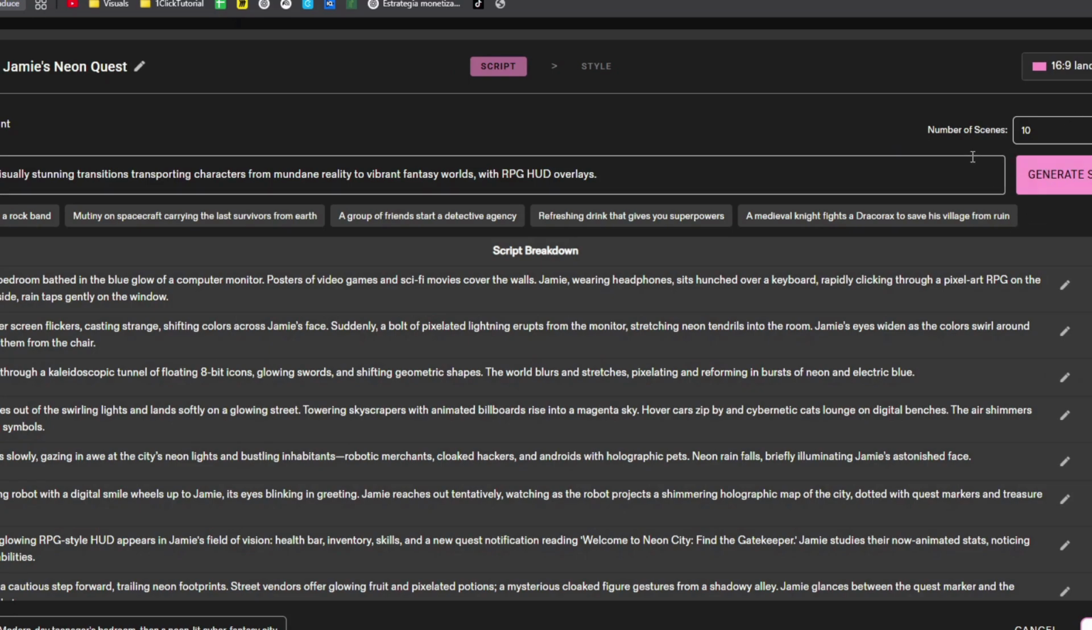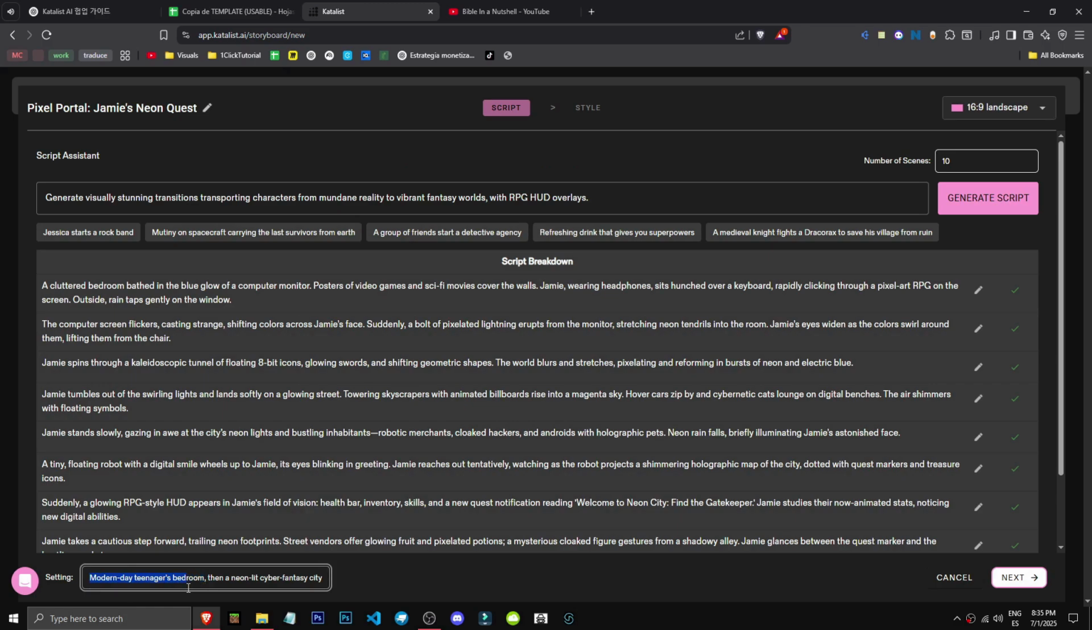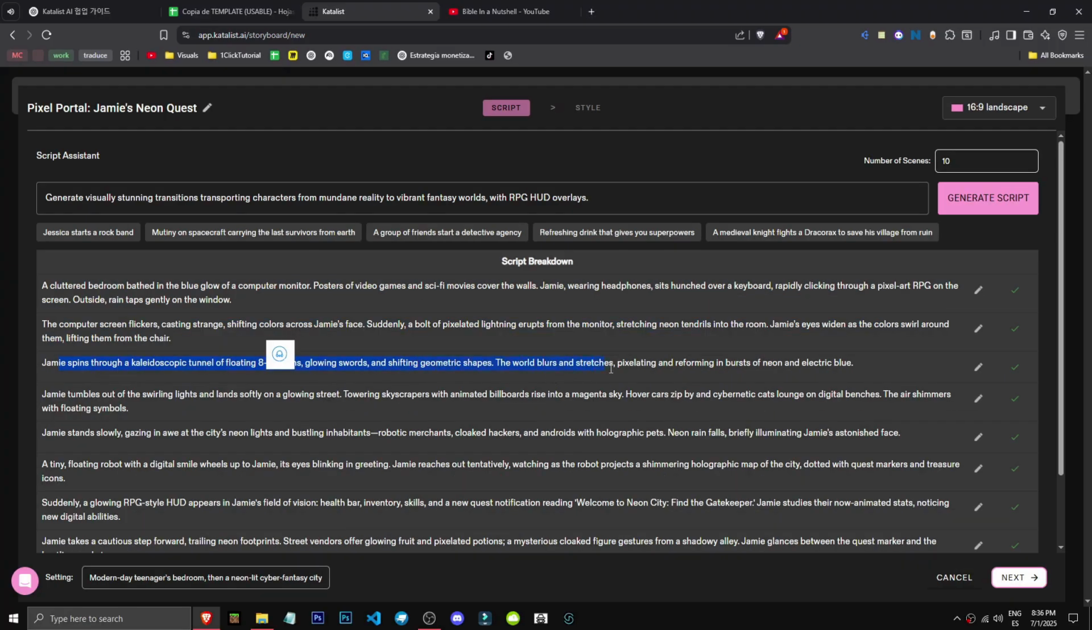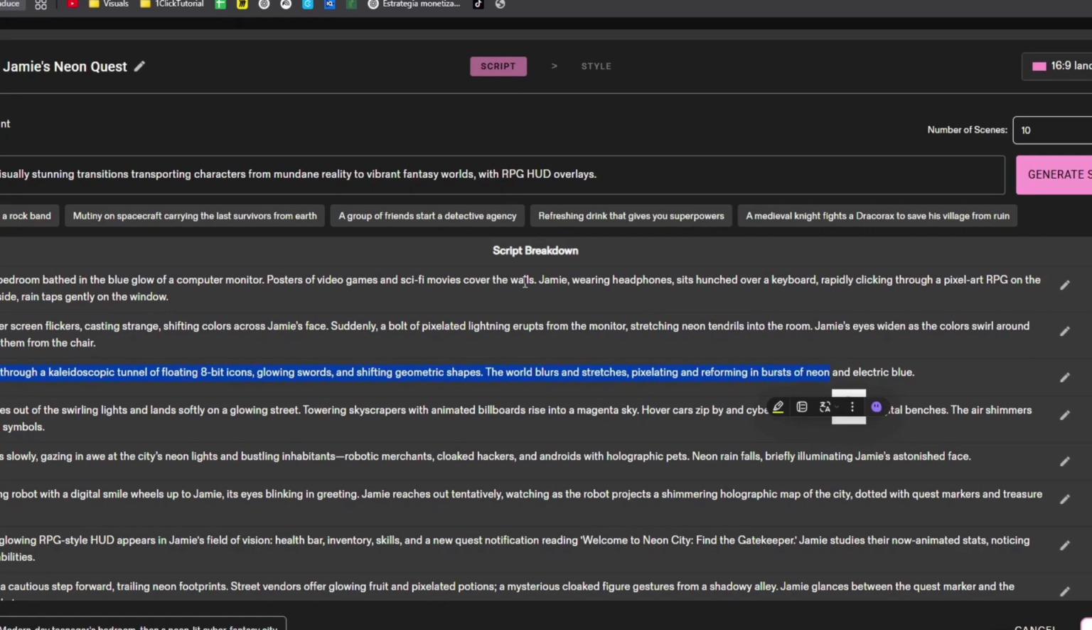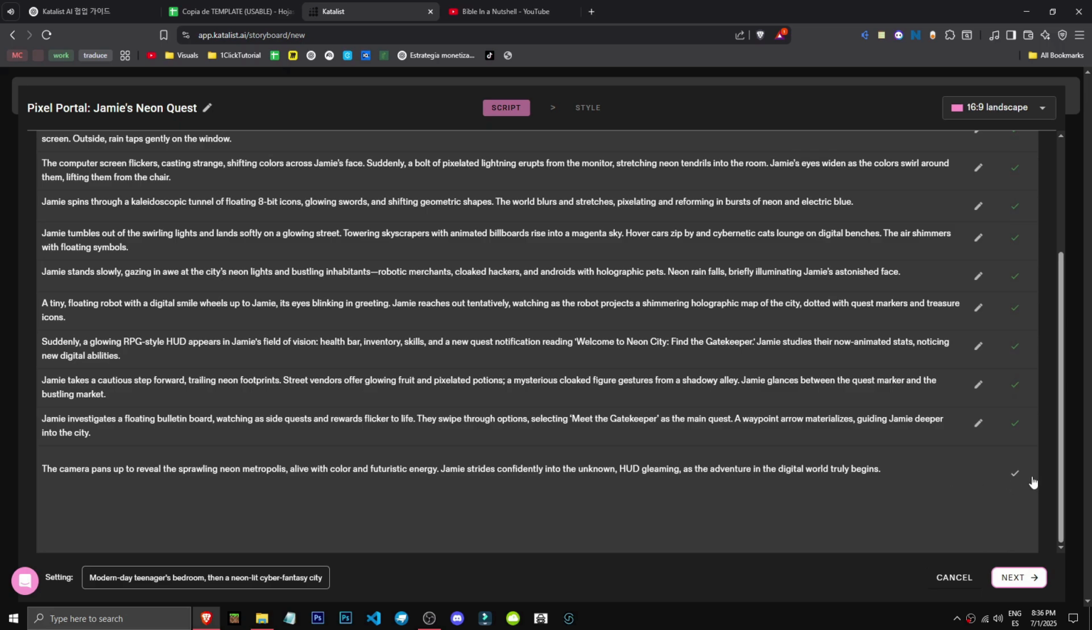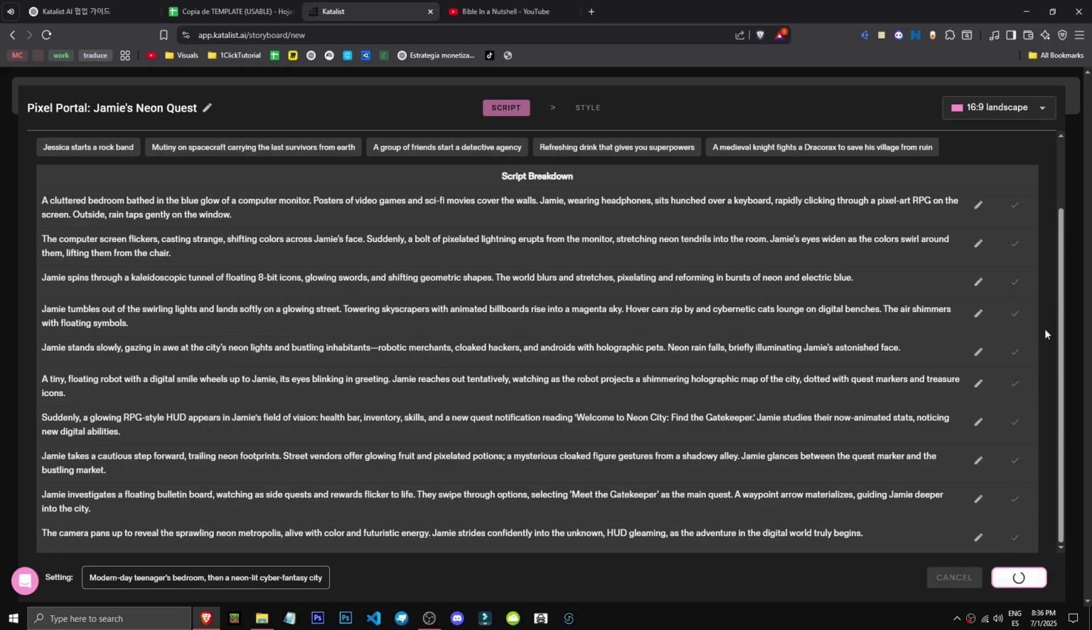There it is, see? Literally, it took 10 seconds and basically says teens in a neon fantastical cyber city, right? And there, as you can see, each of these scenes appears. Each scene represents what's going to be happening, okay? And the script is what they'll be narrating. So we can modify this, all right? We click the pencil here and can edit it without any issues. Once we're done, we click next.